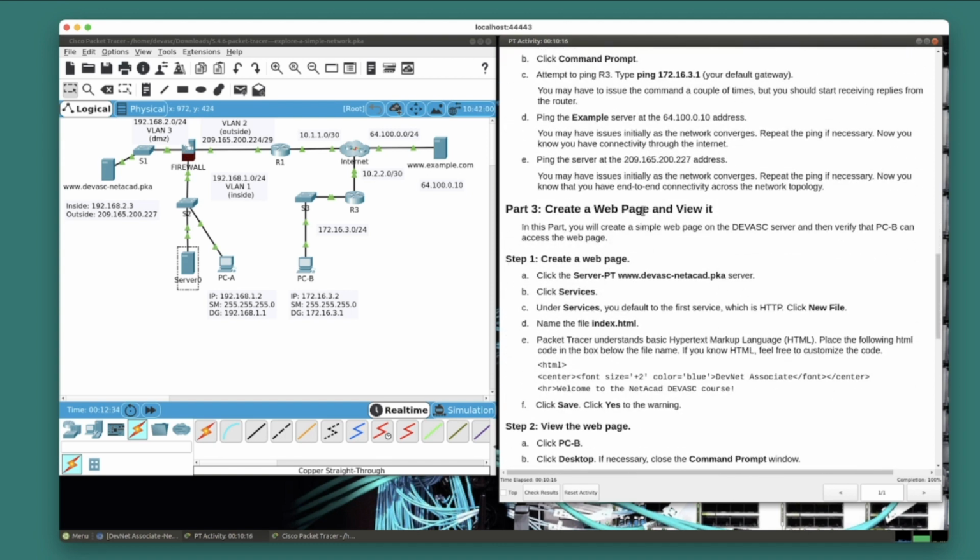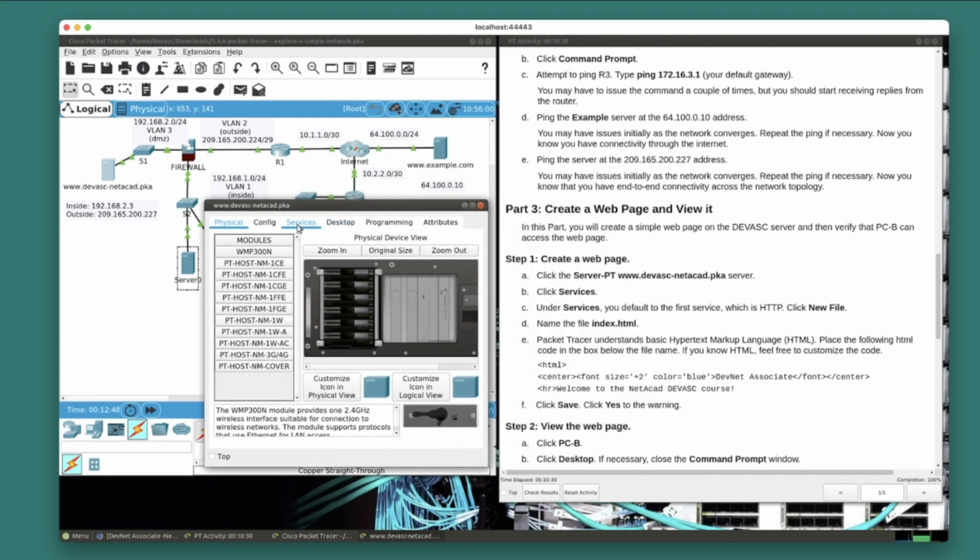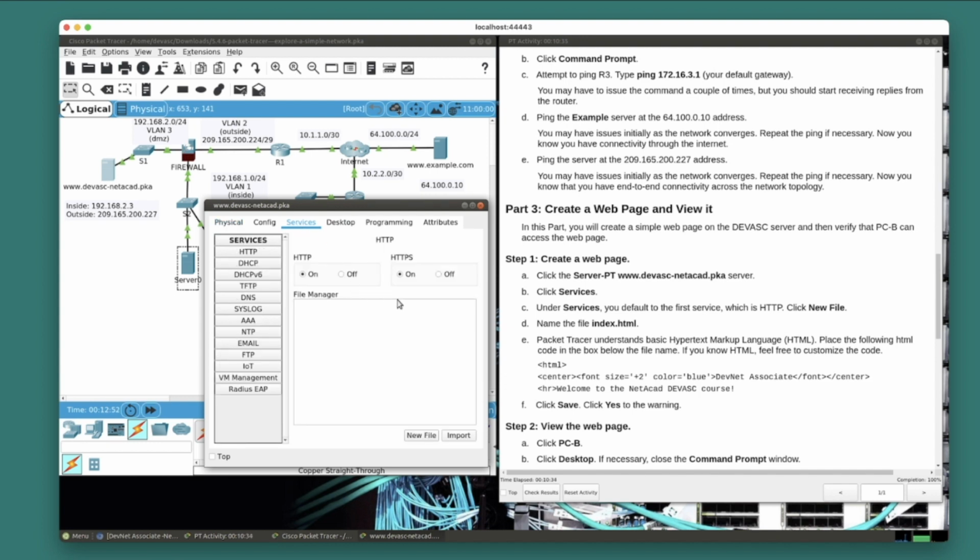create a web page and view it. So we're going to create a web page on the DevASC Netacad PKA here. So click on this box here. We're going to click on services right up here. Going to make sure that both are on right there, and we're going to click on new file here. File name, we're going to call it index.html.